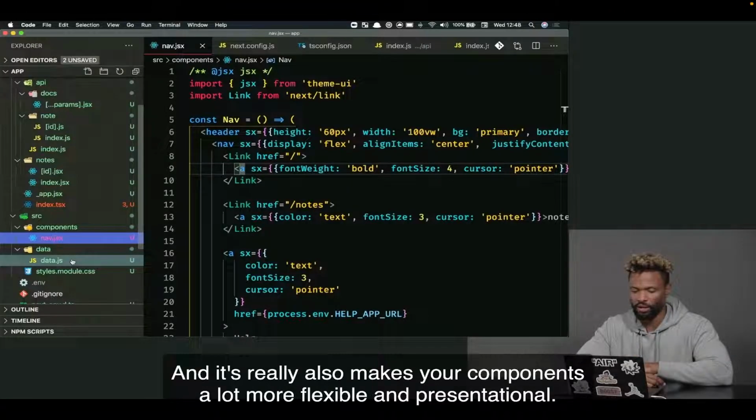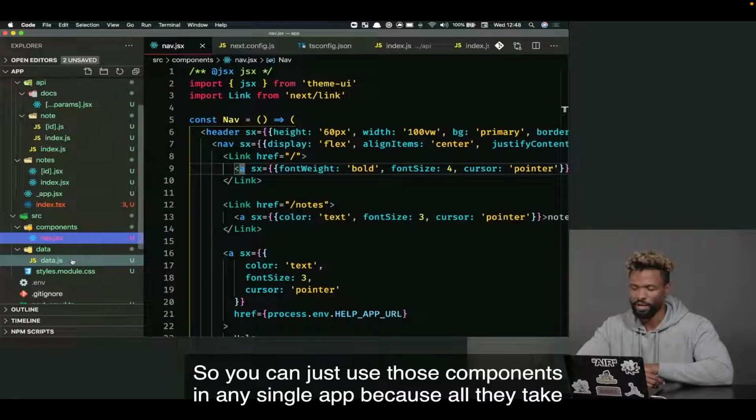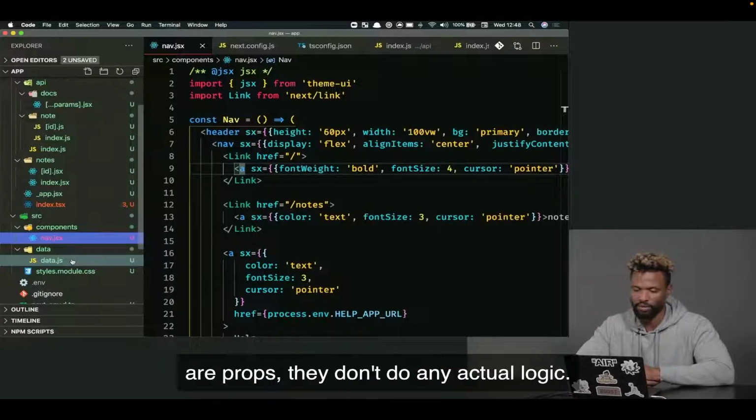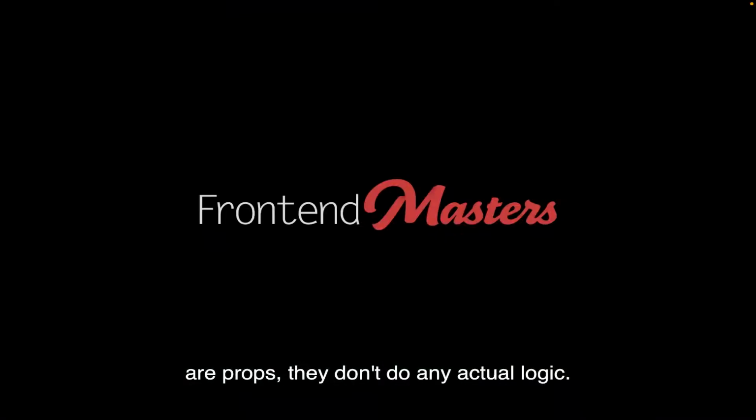And it also makes your components a lot more flexible and presentational. So you can just use those components in any single app because all they take are props. They don't do any actual logic. So that's just something that I've been doing.